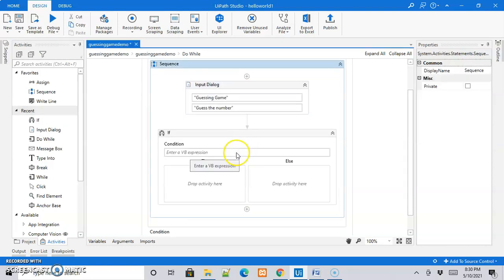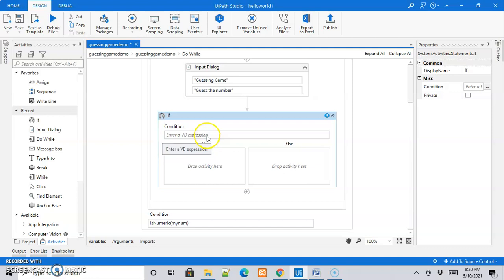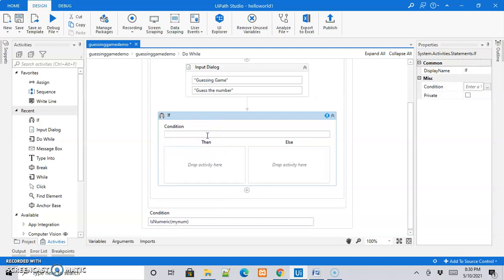So in the if activity, what is the first condition? We have three different conditions to be checked here. One is if the random number is equal to the number given by the user as the input, and if it is less than the random number, and if it is greater than the random number. So all these three conditions should be handled here.